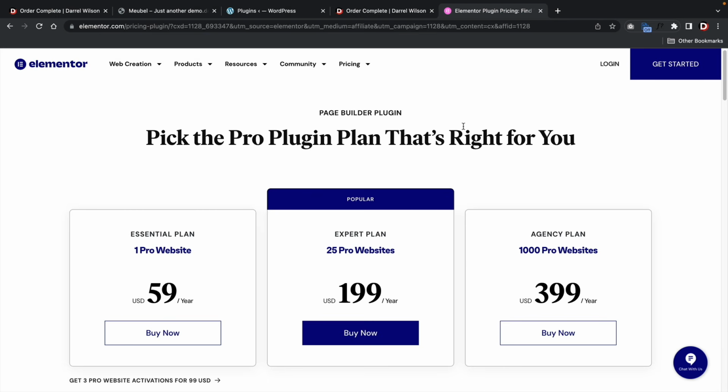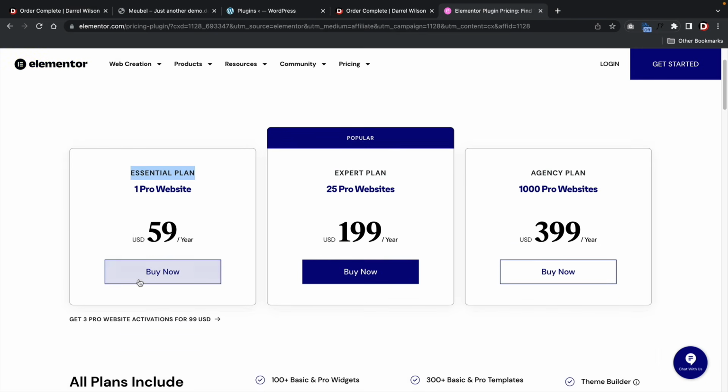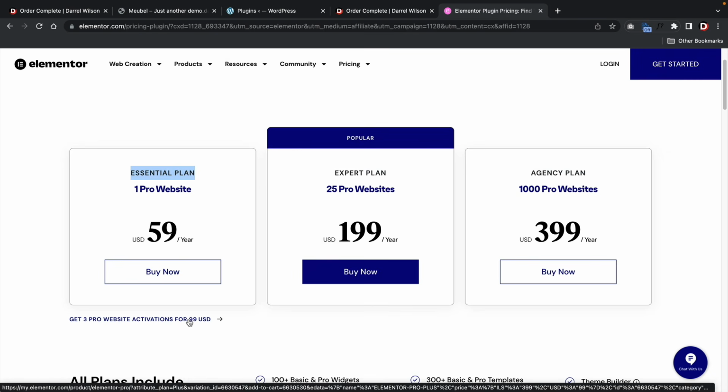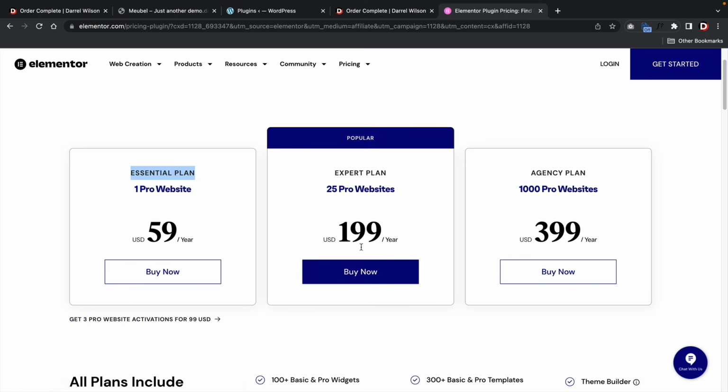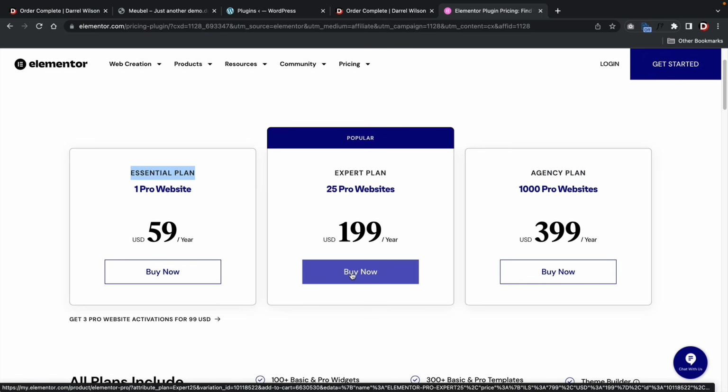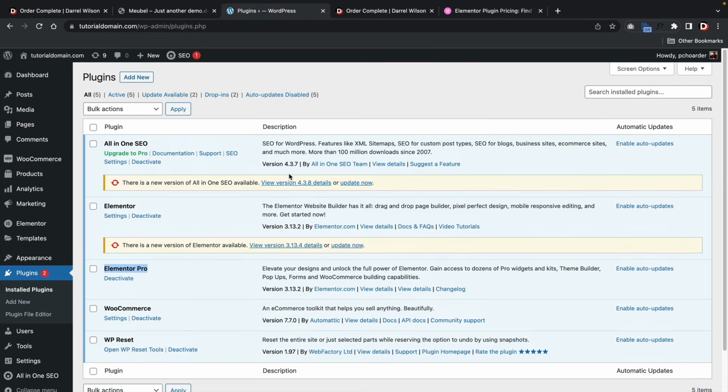options. Now, I want to show you one thing here. So here we have the essential plan for 59 bucks, but they do have a plan for 3 websites, and that is right here for $99, right? So you can go with the essential plan for 1 website, the pro for 3, the 25 for $199, or the 1000 for $399. I think the pro plan makes the most sense. This is the most popular one, and this is the one I currently have, or actually I have an older one, but this is the one that's available right now, and I think this is the best value. So once you go ahead and purchase Elementor Pro, you upload it to your website, then I'll go back over here, and I'll walk you through the process.